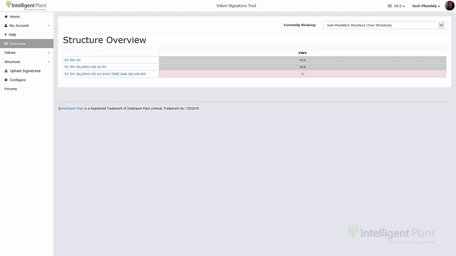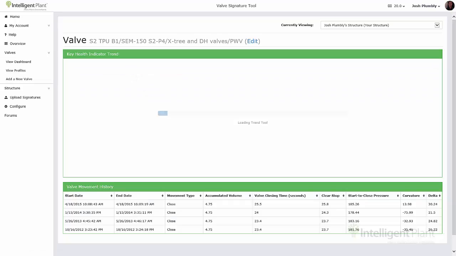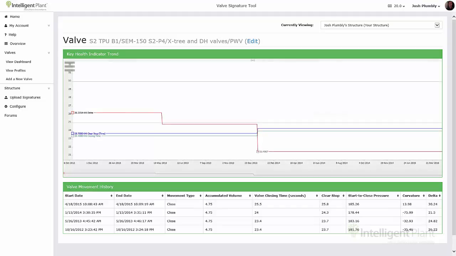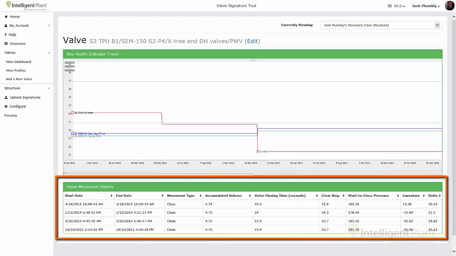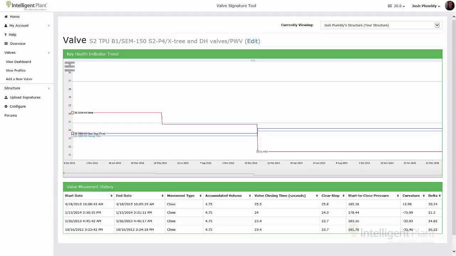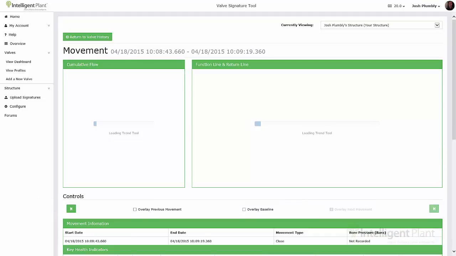However, firstly, you will notice only one valve exists and is flagged as investigation required. From here, we can click on the valve to take us to the valves page and get some more information on it. At the top, you will see the key health indicator trend. With this, we can see a trend for each indicator, visualizing their degradation over time, helping to monitor how a valve's performance may be changing over its life. Below the graph, you will find the valve's complete history of movements with a summary of the KHI values for each. Clicking any of these will then take us into the more detailed movement page we saw previously.